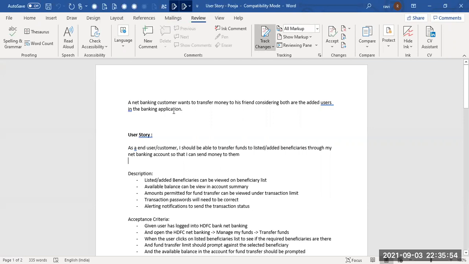So the scenario that we had yesterday was a transfer payment to my friend. So the title is, as an end user or customer, I should be able to transfer funds to listed or added beneficiaries through my net banking account so that I can send money to them. Okay, so the three key things: we have the user listed here, which is good, followed by the user's intent, what the user wants to do, and then the expected result. So this is a good title of a user story, no issues with this.